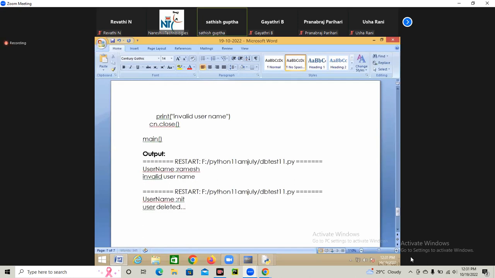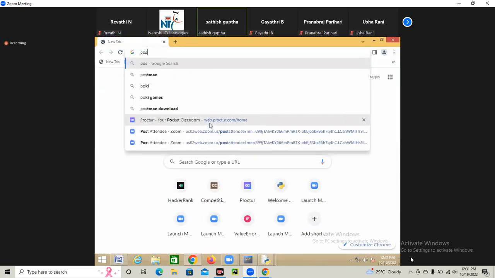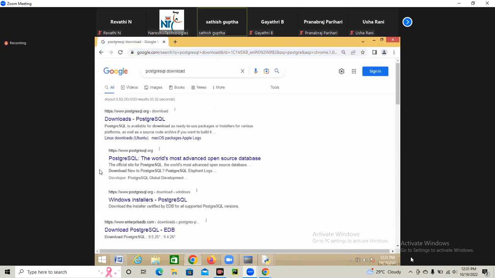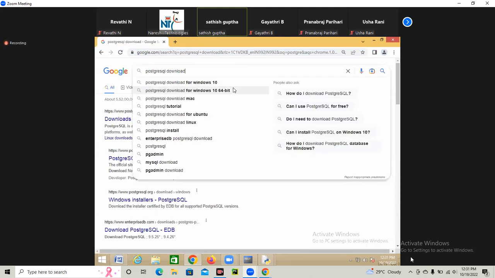Suppose a company asks you to do insert, update, delete in PostgreSQL. What do you do first? You have to install which one? PostgreSQL. Install which one? PostgreSQL. Now PostgreSQL is available for download. Okay, after installing PostgreSQL, next is what? PostgreSQL. What?